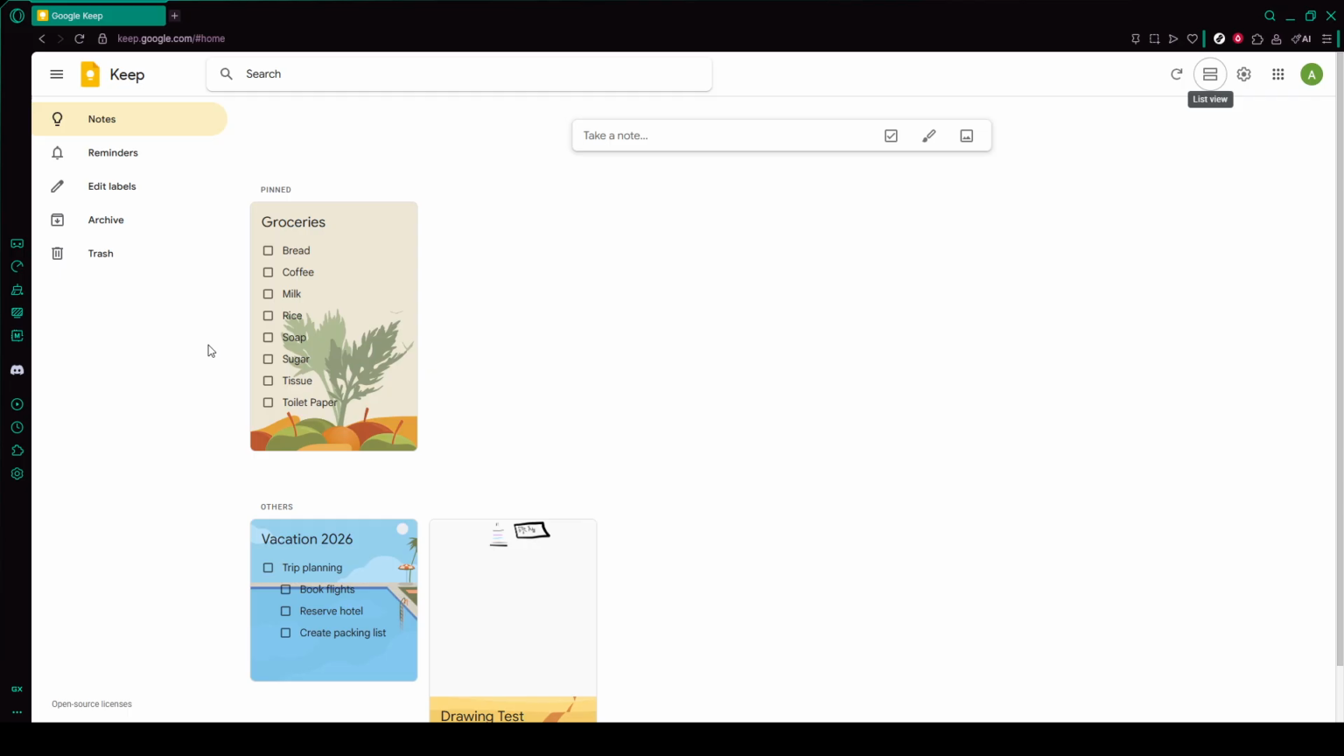First, open your web browser and go to keep.google.com. Make sure you're signed into the Google account where you normally keep your notes. Once the page loads, you'll see your Google Keep dashboard with all your existing notes, reminders, and lists. This main area is where the view type will change. So take a quick look at how things are currently laid out before you switch anything. That way you'll be able to notice the difference right away.